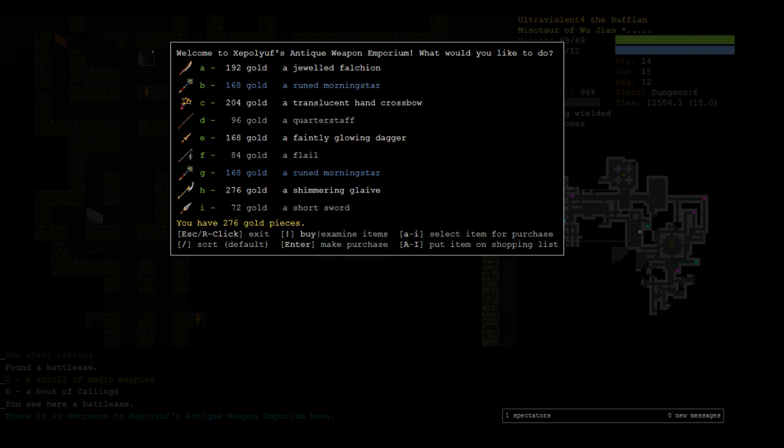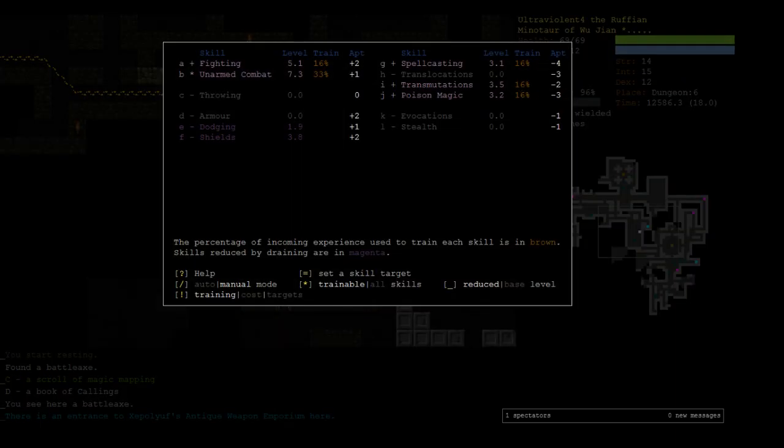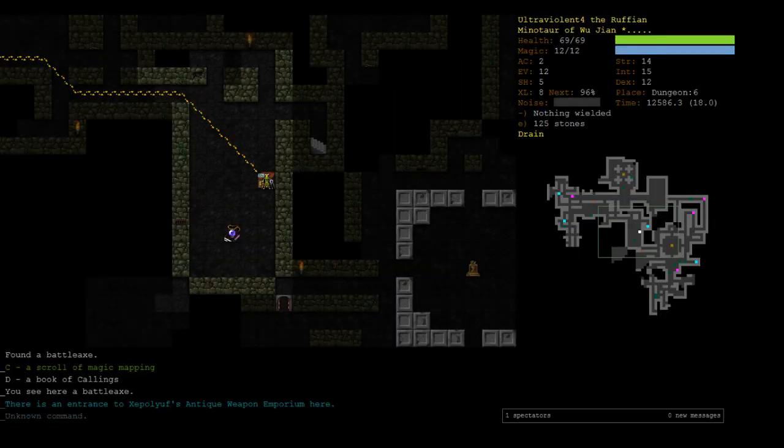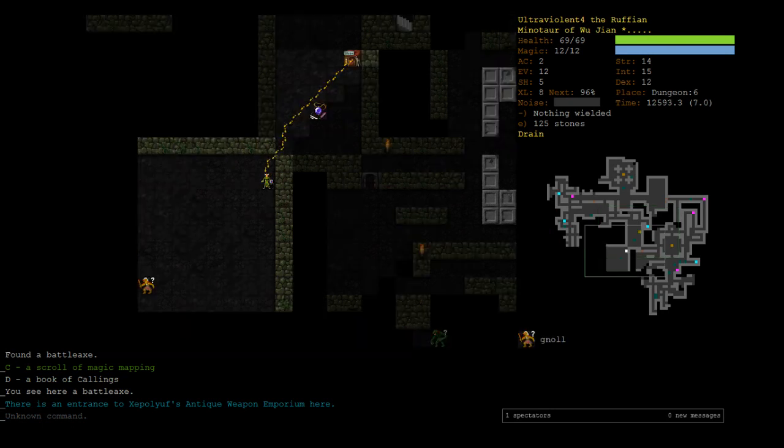Alright, so we've got a bunch of different artifact things here. I don't really want any of them. An artifact hand crossbow might be interesting, but I feel like it's not really with the theme of the run. I mean, Minotaurs are great at crossbows, so yeah, just crossbow doesn't feel that ninja-y.